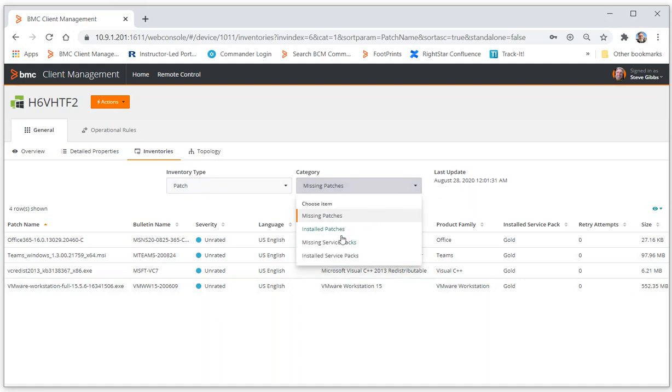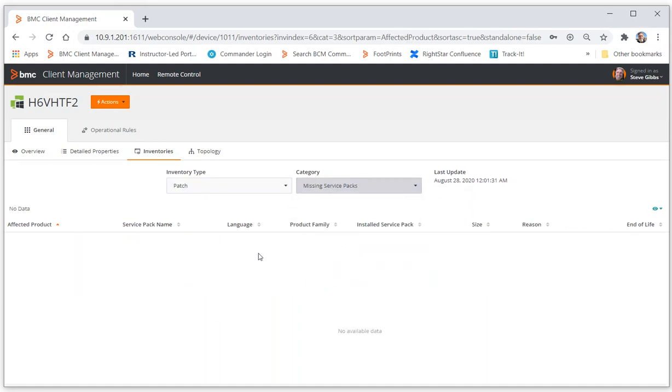I can look for missing service packs. So I have just recently upgraded to Windows 2004. So previously, this would have been showing down here that there was a Windows 10 upgrade that can be performed on this device. But right now I'm at the latest version, so that's why it's not showing anything.